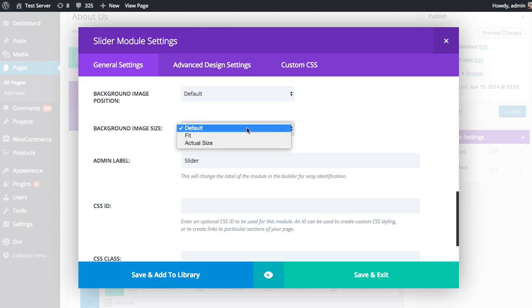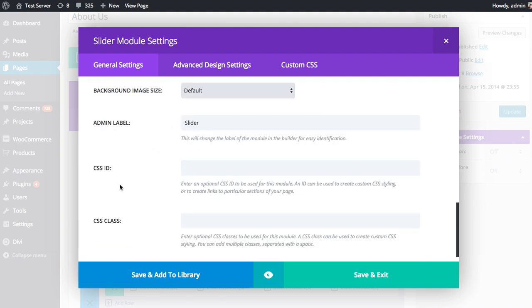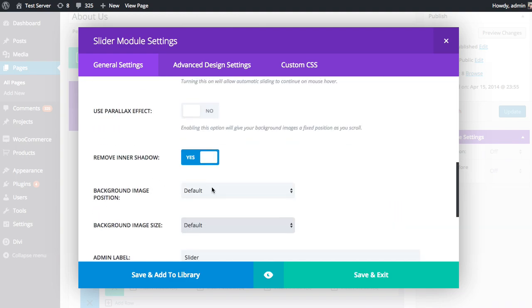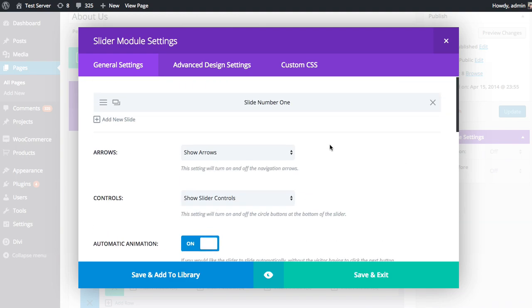You can choose different background image sizes, so you can choose to make it automatically fit to the slider, in which case the Divi builder will automatically change the dimensions of the image to make sure it always fits and always fills up the entire slide. Or you can just choose to have an actual size. And if you do that, if you upload a small image and you have a big slider, then the image will not end up covering the entire slide, but that's up to you. And finally, we have our admin label, CSS ID, and CSS class, which we won't be using in this tutorial.